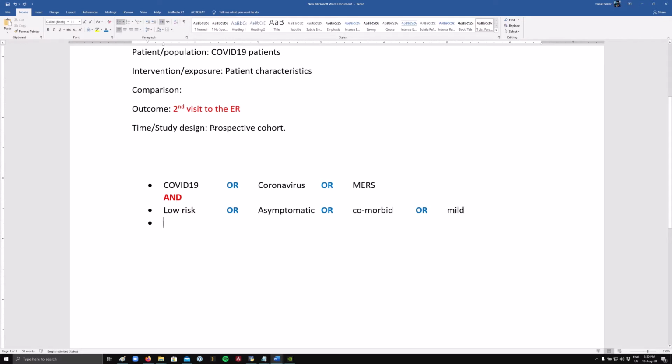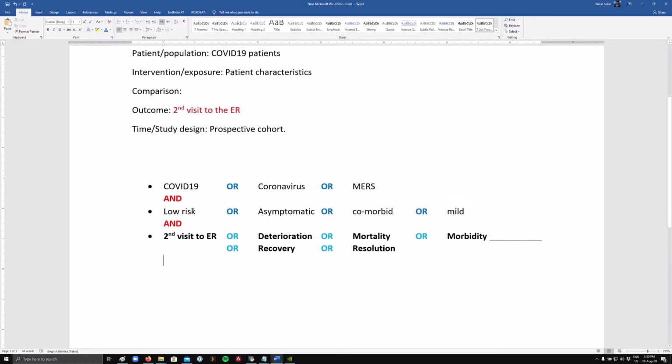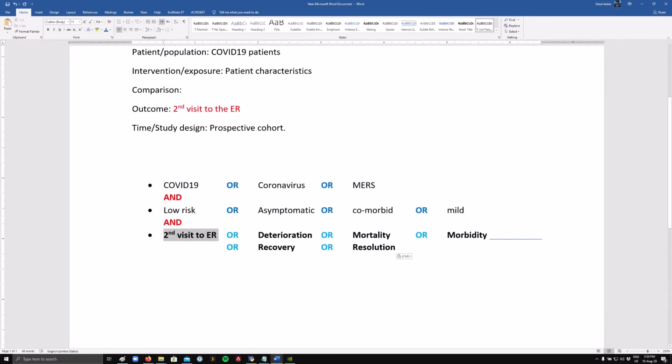The outcome that I really care about for our study is the second visit to the ER. But in my literature review, I want to make it a bit broader. So other than the second visit to the ER, we're looking for any deterioration, mortality, morbidity, recovery, or resolution. So that's all of the different terms.